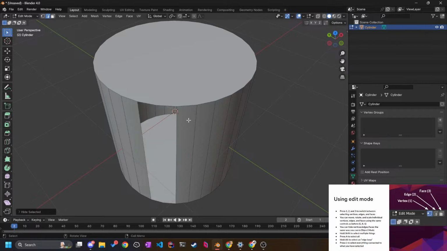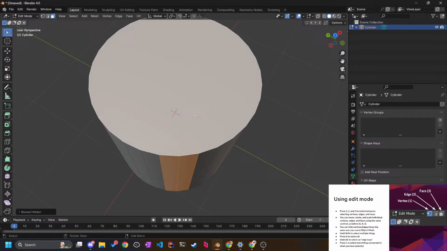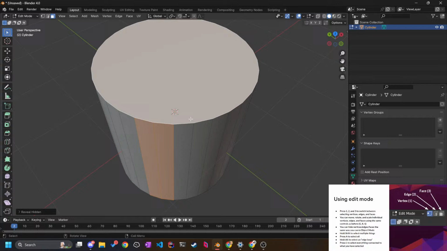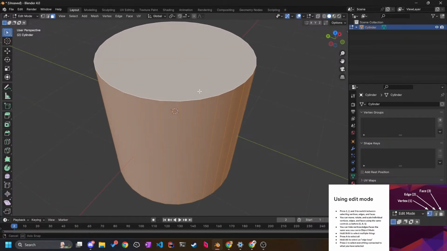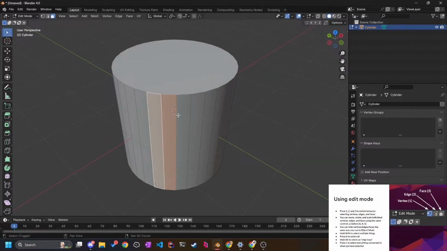So I can hide this, or I can hide this face. And you can unhide with Alt H. Same shortcuts as in object mode. Press A to select everything. That's pretty self-explanatory. And to deselect, you just click out into the empty space. You can hold Shift to select multiple things in a row.